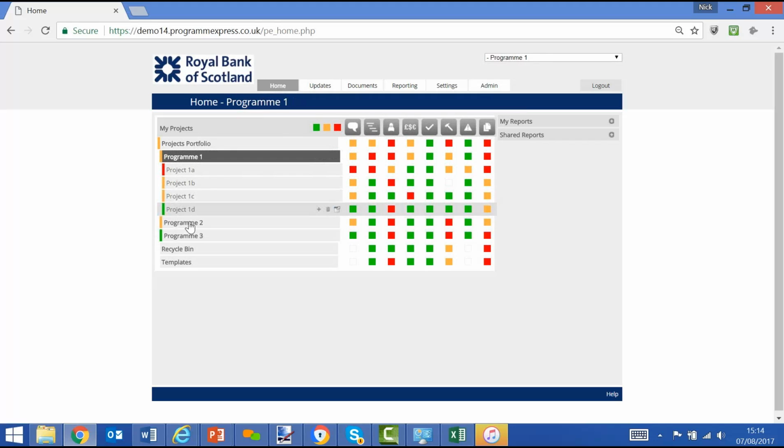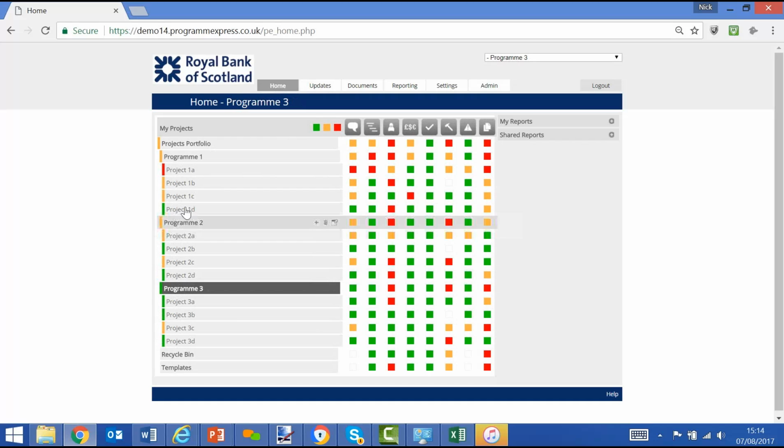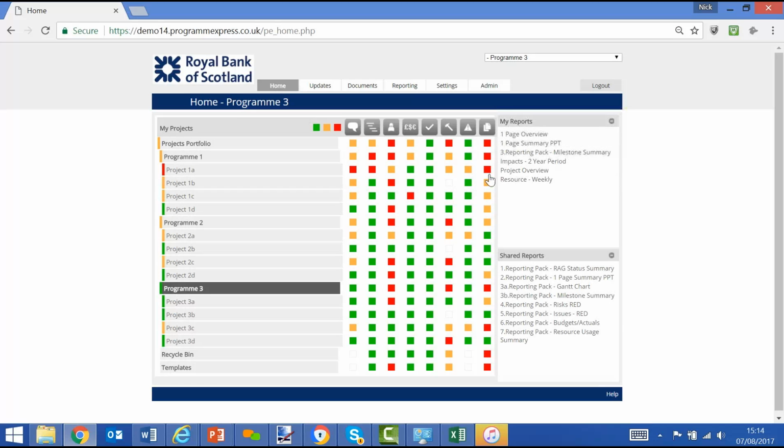This is purely demo data, and it shows projects sitting within programs, sitting within a portfolio. It shows the health of all the projects in terms of the red, amber, greens for the elements of the project. We can run reports, either my reports, ones that I've specifically set up as a user, or it can show shared reports, which are ones that have been set up by the central project body or the program office.